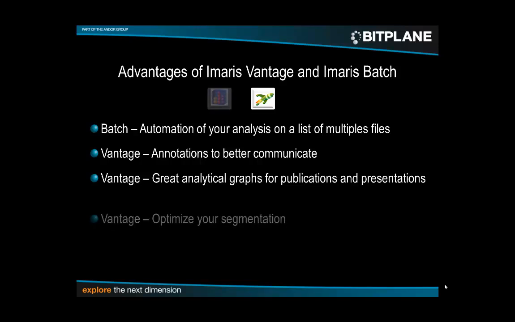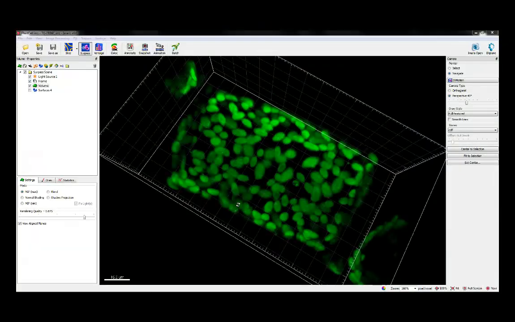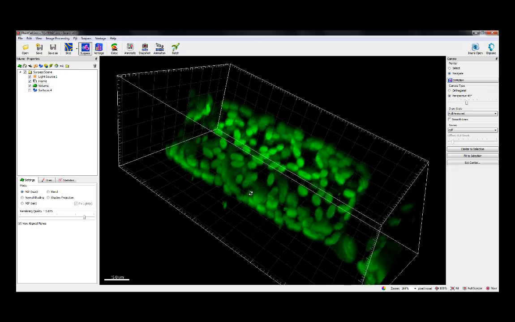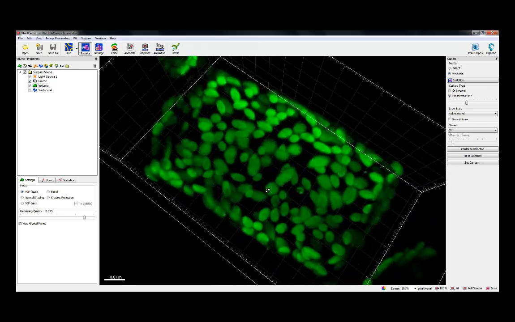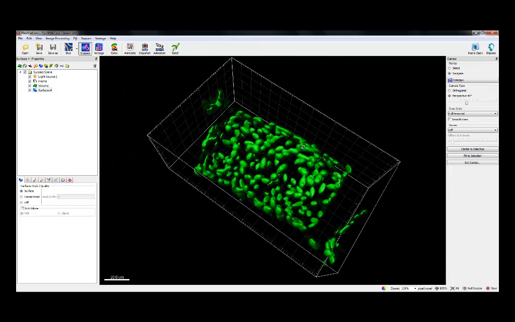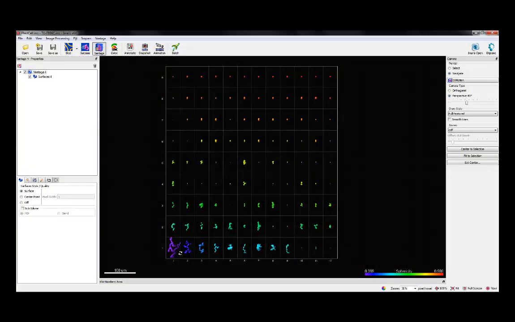Now, one last thing I would like to share with you is how you can use Imaris Vantage to improve your image segmentation. In this last example, we have a Z-stack of multiple chloroplasts rendered in green. By using the surface tool, we can segment this image and classify our chloroplast straight away in a Vantage gallery. This enables us to spot out pretty fast some unexpected shapes of chloroplast.